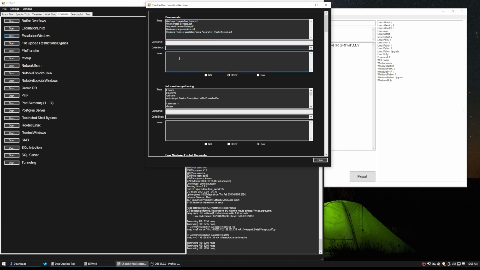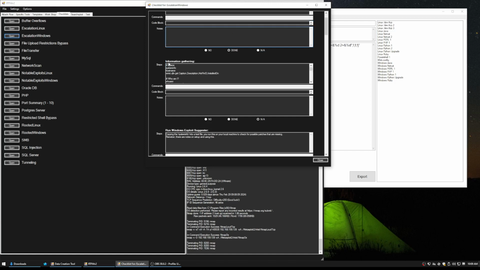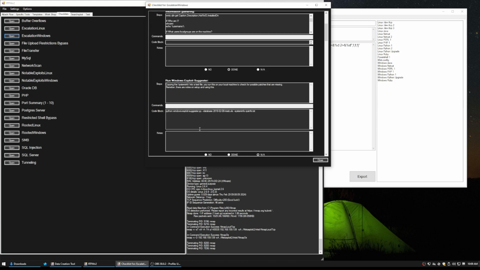I can add notes if I wanted to, and these notes are also added into the report as well. And then basic information gathering, some commands to run, and then have I done them, have I not? And I can close this out, close the session, open the session back up, and it'll keep the state whether I've done this or not, so that I know where I left off and how to continue.